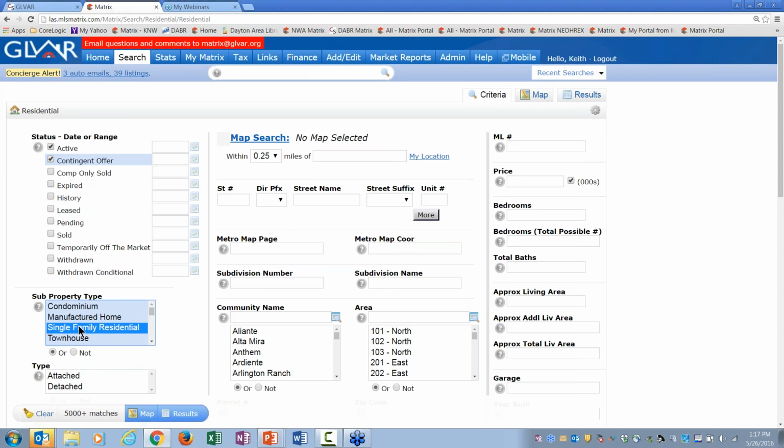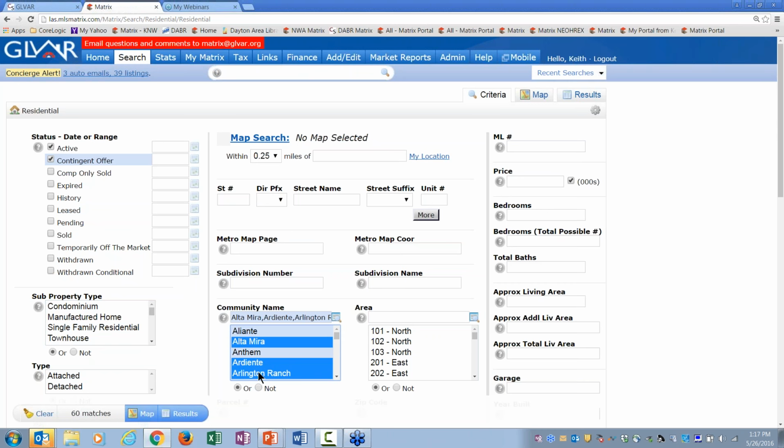Now, if I want to get rid of single family, if I'm just clicking on it, it won't go away. But if I hold down the control button and click it again, now it goes away. Okay, that works over here. So if I want multiple ones, just hold it down and pick them, and then hold down the control and get rid of them here.